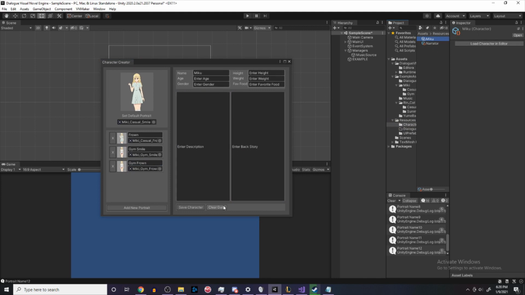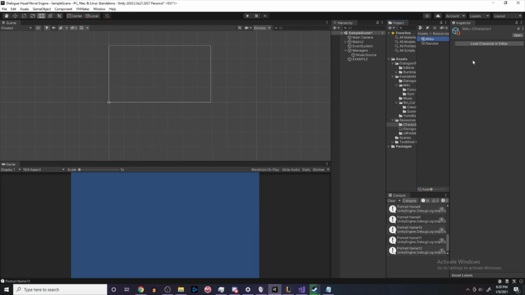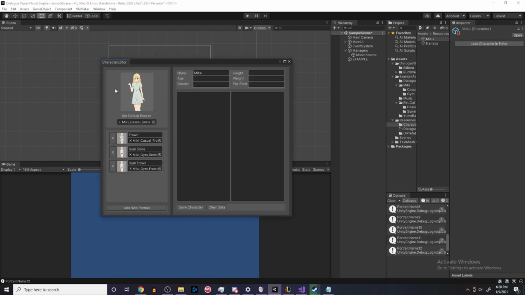And let's say I clear the data and I don't want to see this anymore. But what if I want to go back and edit this character? Well, there's a little load character in editor here. And it'll just reload the character with all the information that you put in. And this is blank because I didn't have any information in it, so it's just left blank. Let's say I wanted to edit this character. I want to change her age to 17. I wanted to set her favorite food to pizza.